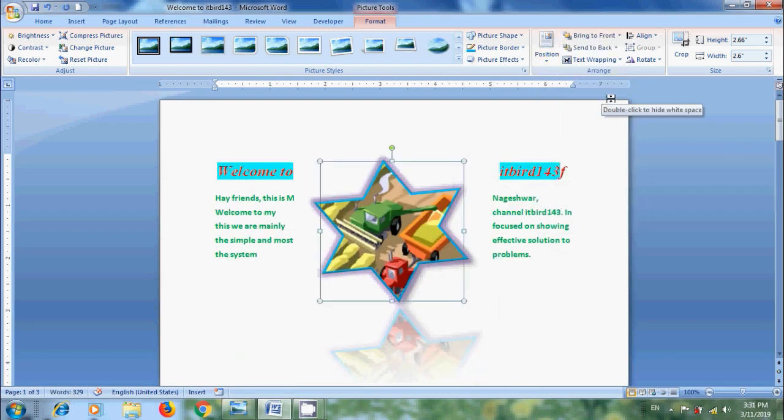And if there are multiple objects in our documents, to bring the selected object in front of other objects step by step, click on bring to front and bring the object to front of all the objects. Select the bring forward option. Similarly, to send the objects behind all other objects, click on send to back and the send backward option.